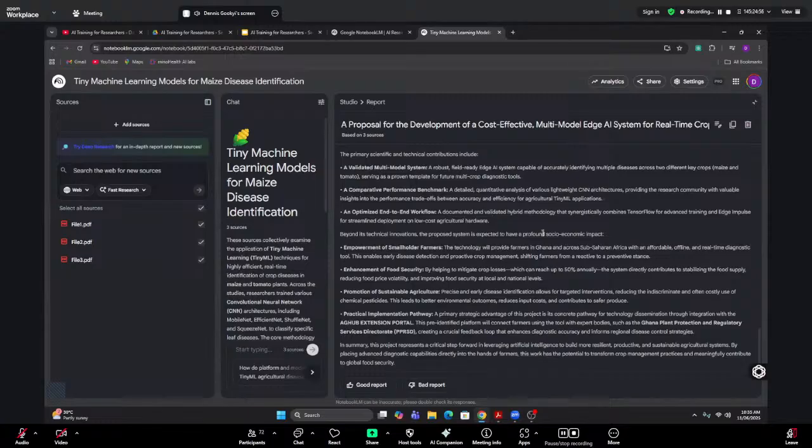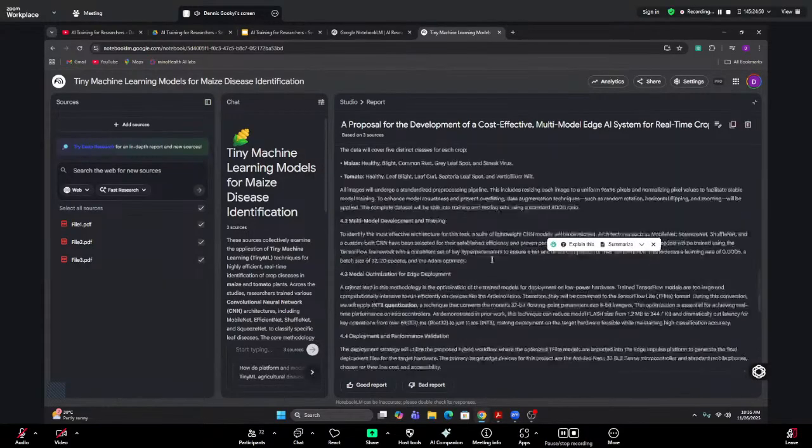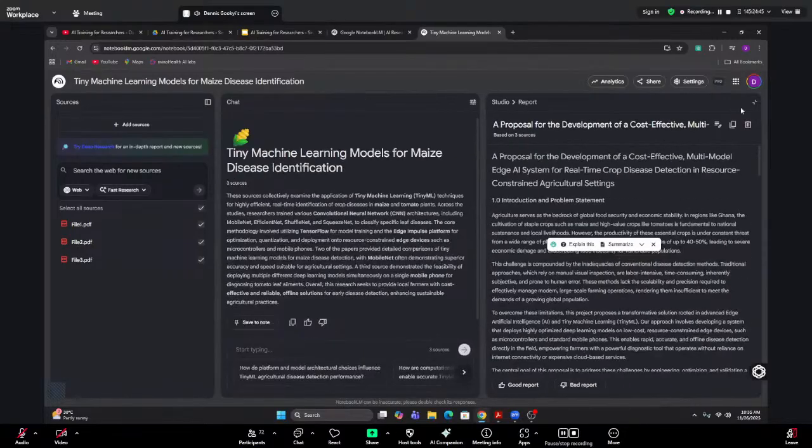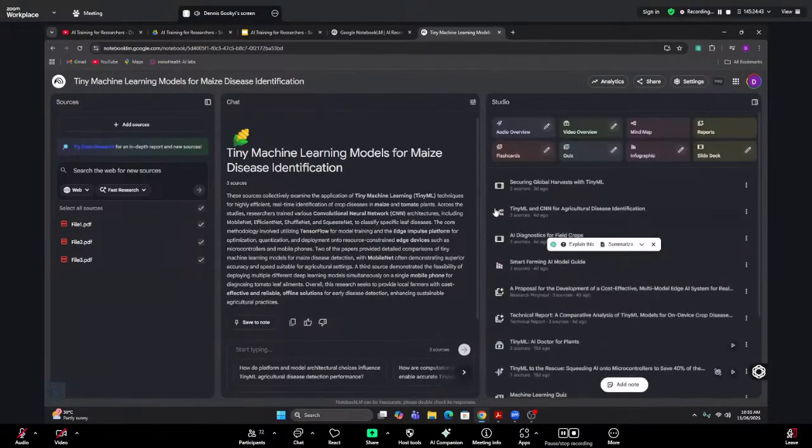And I find it to be very, very accurate. I mean, it was able to depict from the 3 sources what proposal they could write, and then it generated it for me. Right? So I can edit it and do whatever I want with it. Now, as I said, we can also generate technical reports from it.